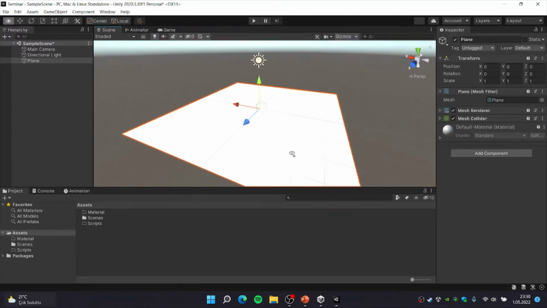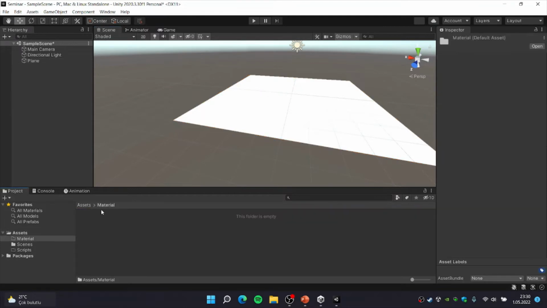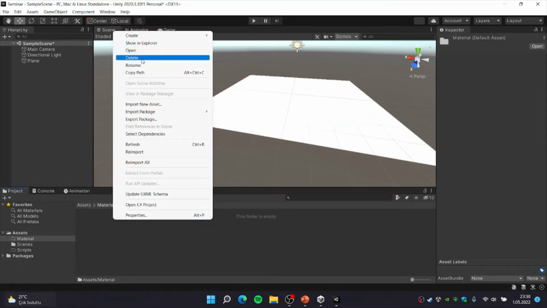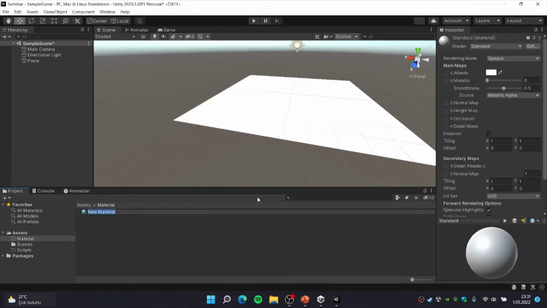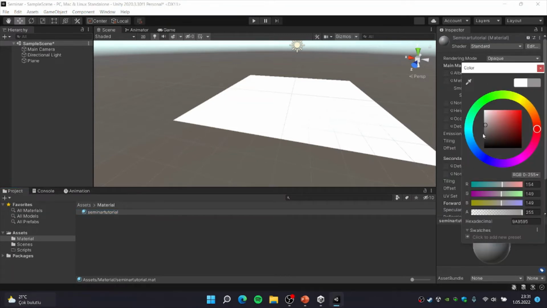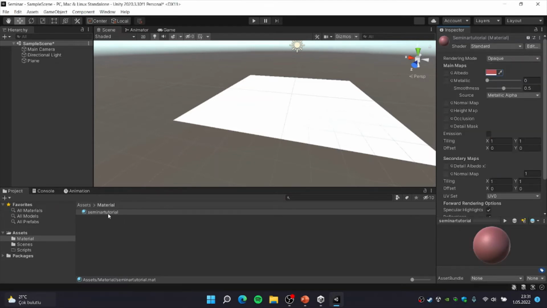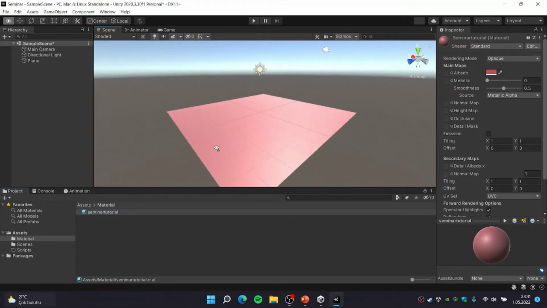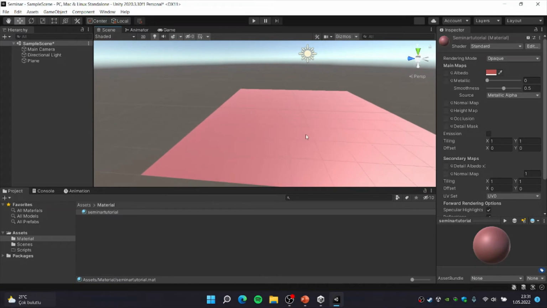If I want to color it, I will use the material folder. I click the material button. I will name it something like seminar tutorial. This material has some colors and some properties like metallic and smoothness. I will just set the color of it to something like that. So I will drag it to my plane object. As you can see, it is colored.